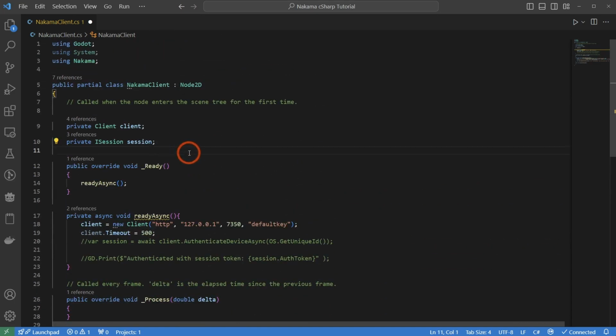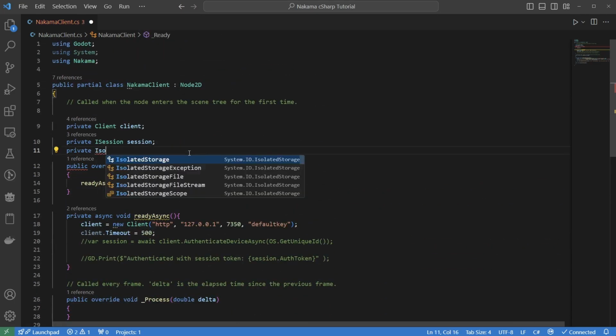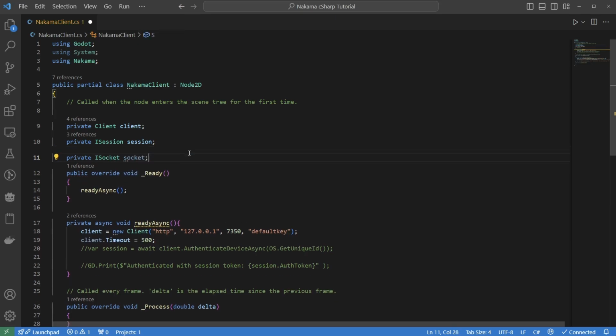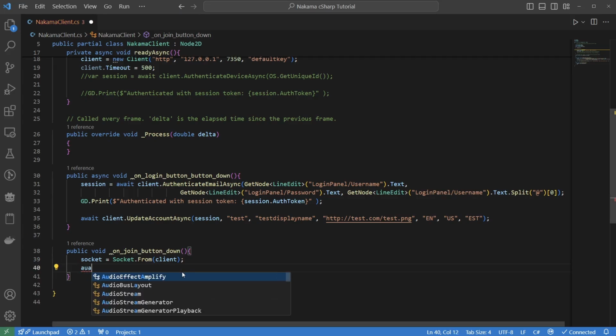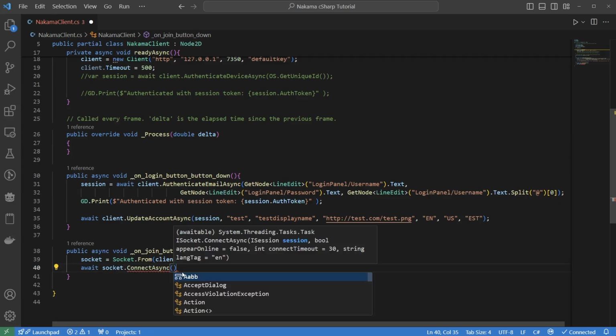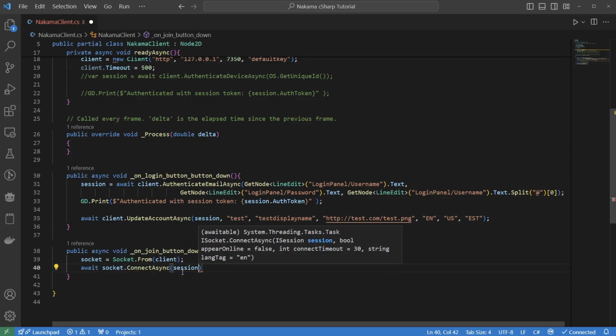So I'm going to come up here and say private ISocket socket like that. I'm going to come down here and say socket is equal to Socket.From, and I'm going to pass in my client information. And that's going to create a socket. Now we're going to need to connect our actual socket. So I'll say await socket.ConnectAsync, and we need to pass in our session. So I'm going to pass that in real quick.